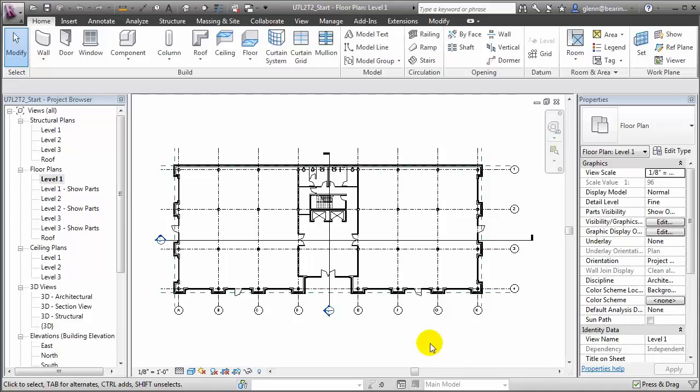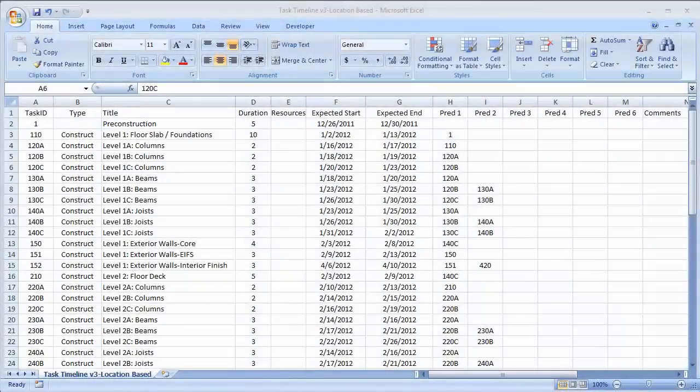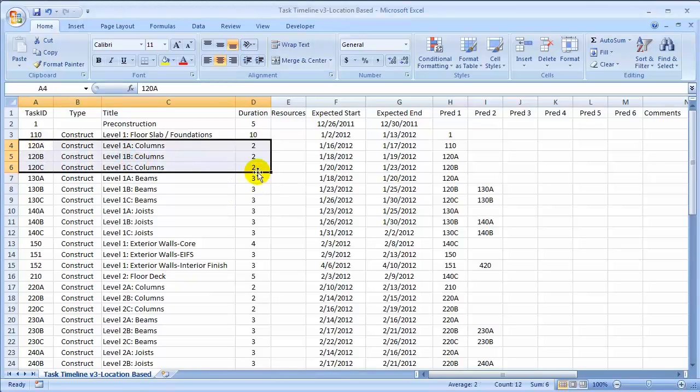To implement a location-based approach, we'll adjust our task timeline, breaking any larger tasks that cross over several zones into 3 separate tasks. For example, for the first floor columns, we have task 120A, 120B, and 120C for level 1A columns, level 1B columns, and level 1C columns. And we've also broken the durations down. So rather than a single duration, we have 3 smaller durations for each of those different subtasks.